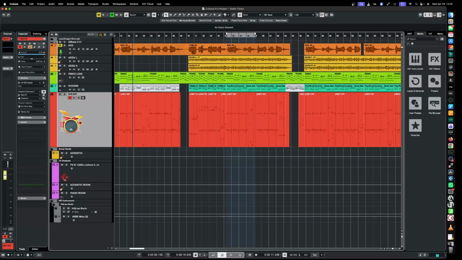So what we've got now is a basic groove, which is going through our main Superior Drummer 3 instrument. Okay, sounds okay. But we're going to make it sound a lot better than that. So let's have a look at what we could do here.